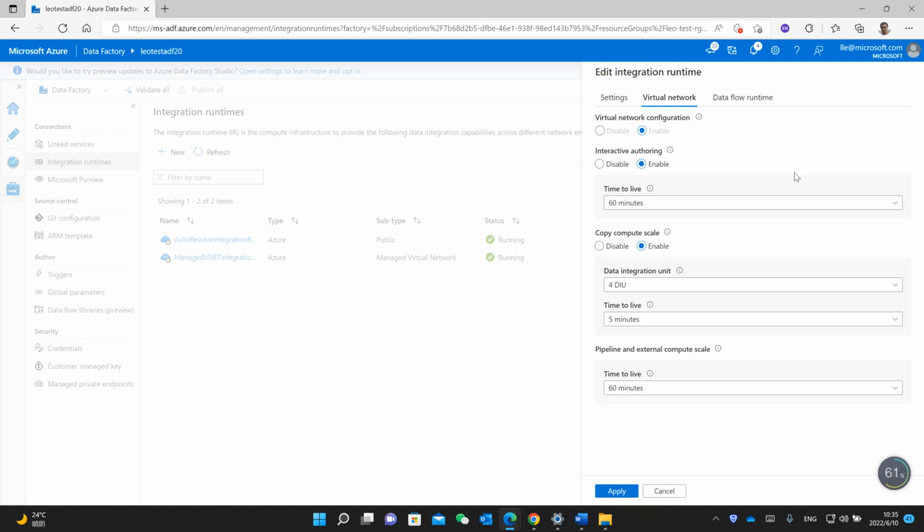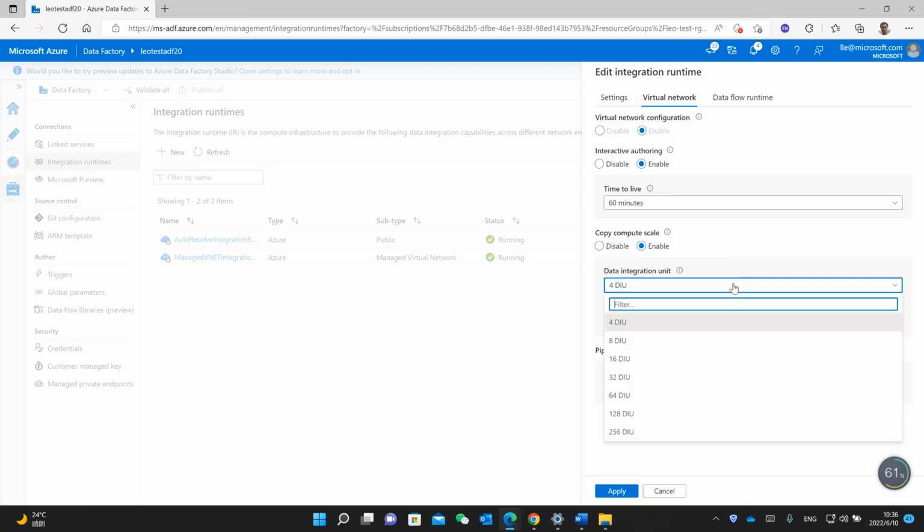The next TTL is for copy activity. Unlike interactive authoring, copy TTL doesn't take effect immediately when you enable it. We only provision compute when you run the first copy activity, then reserve the compute and don't release it within the TTL period. Also, you need to choose a DLU number you want to reserve. Too big or too small may not fit your requirements.